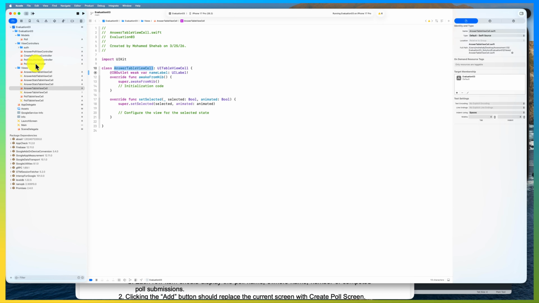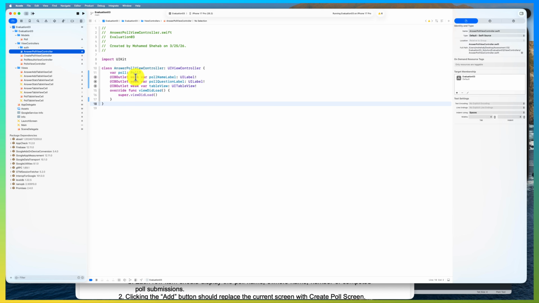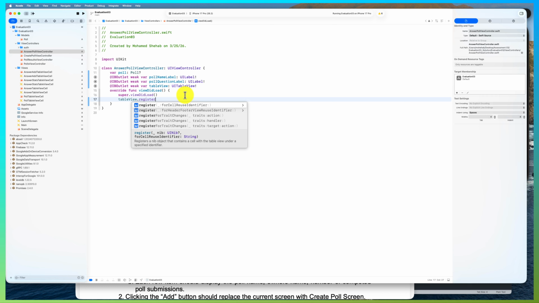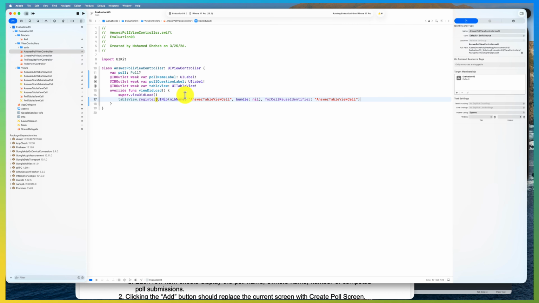All right, good. So here's the answer cell. Cool. So this is the answer poll view. Here it is, and you already have a table view. Good. So let's do table view. Register it. Table view dot register, right? And we want to register this one. This is the one I'm interested in. Okay, good. So now we go extension.